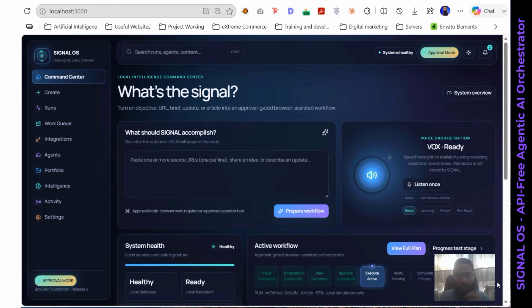Instead of opening different tools like my portfolio websites or logging into my social media accounts, I want to give Signal one objective and let the orchestration happen around it. Let me show you how it works.